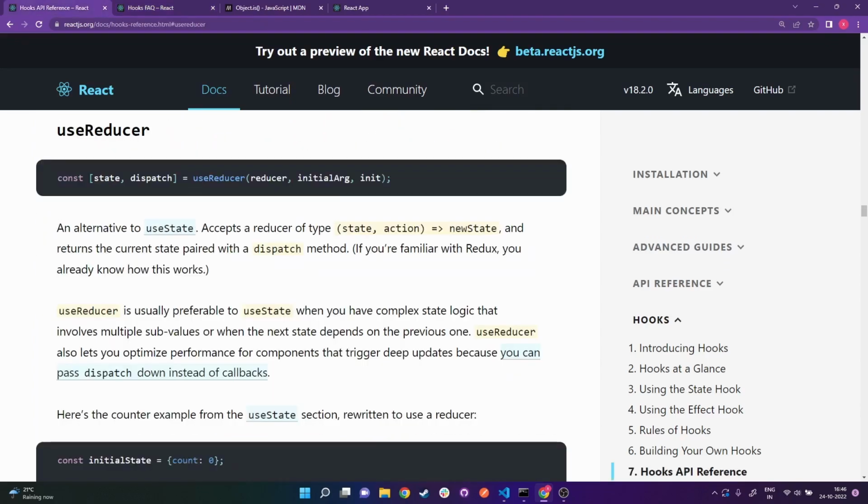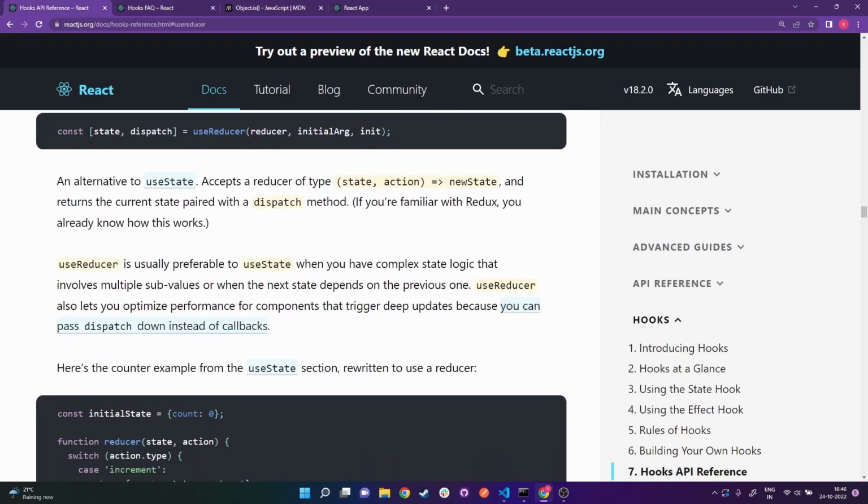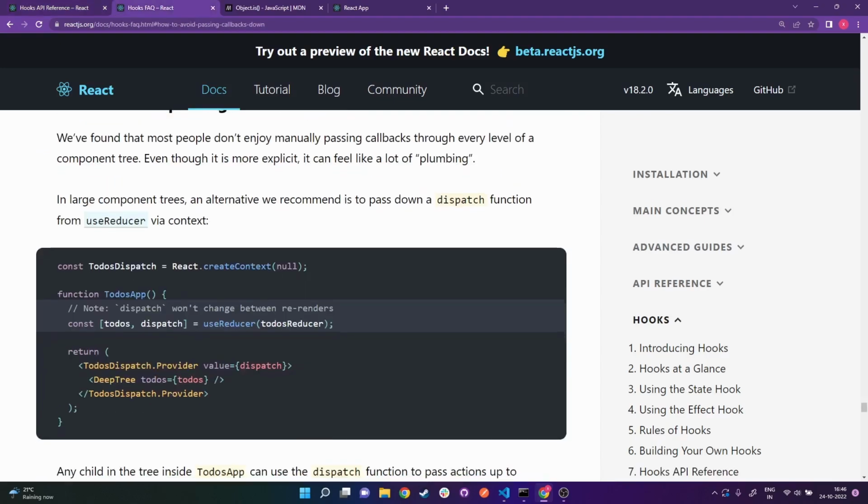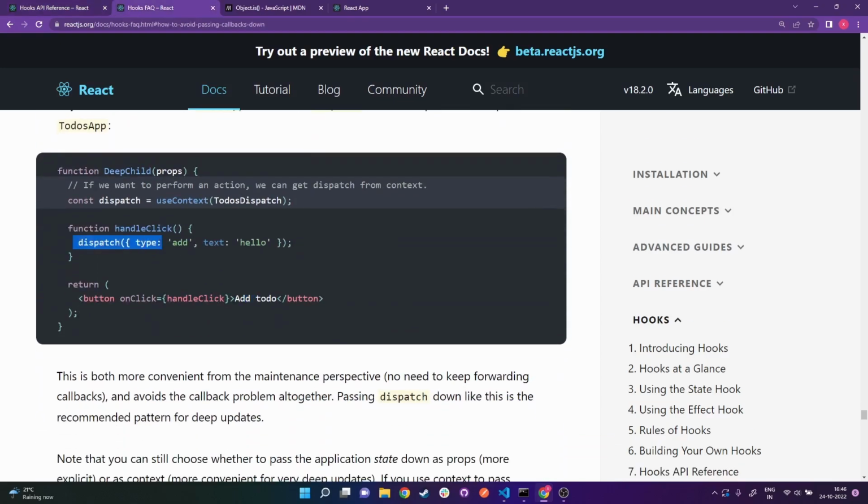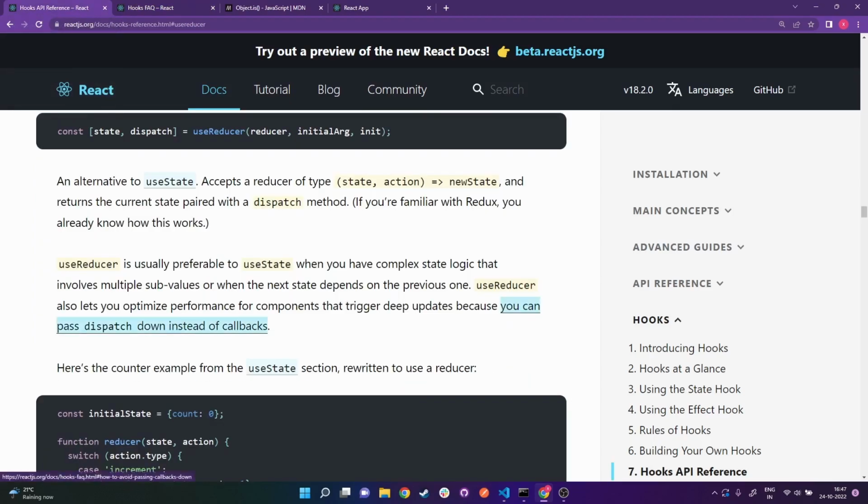And that is why it's written over here that useReducer lets you optimize performance for components that trigger deep updates, because you can pass dispatch down instead of callbacks. So this dispatch over here, which we are using to update the to-do state, will not cause deep re-renders. It will prevent a lot of re-renders that generally would occur if you used callbacks to update the state. So that is also one more massive benefit of using the useReducer hook.